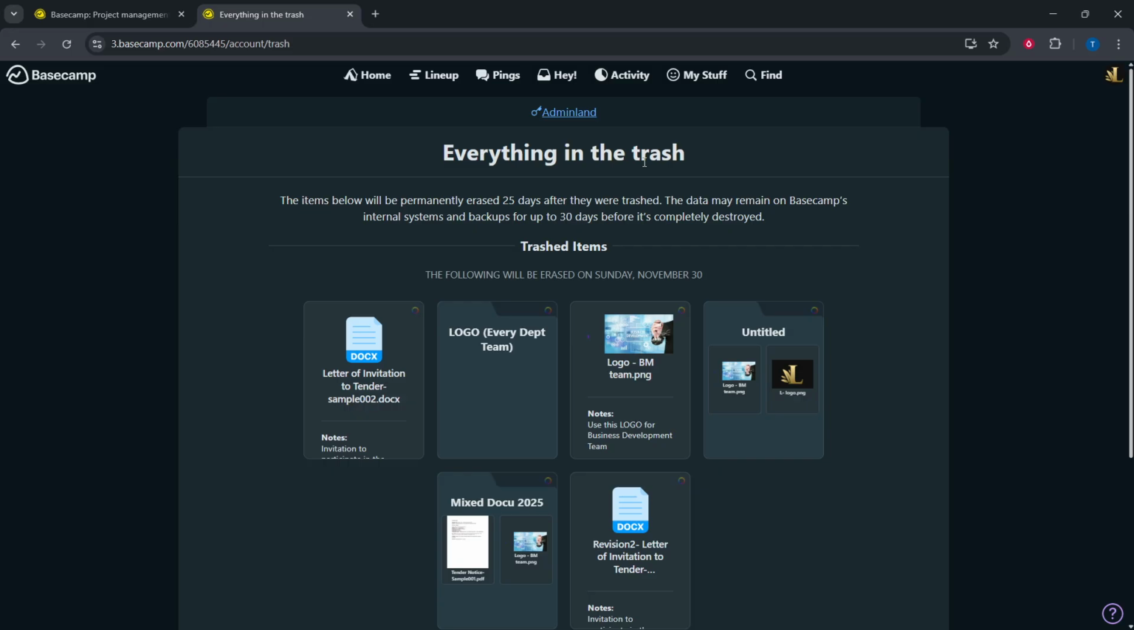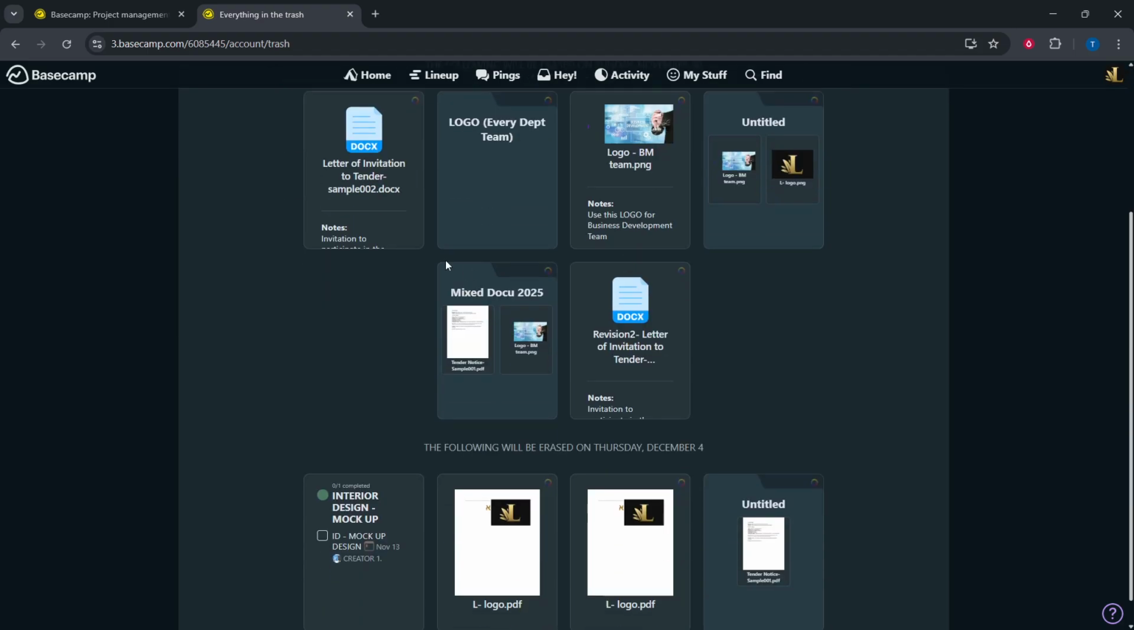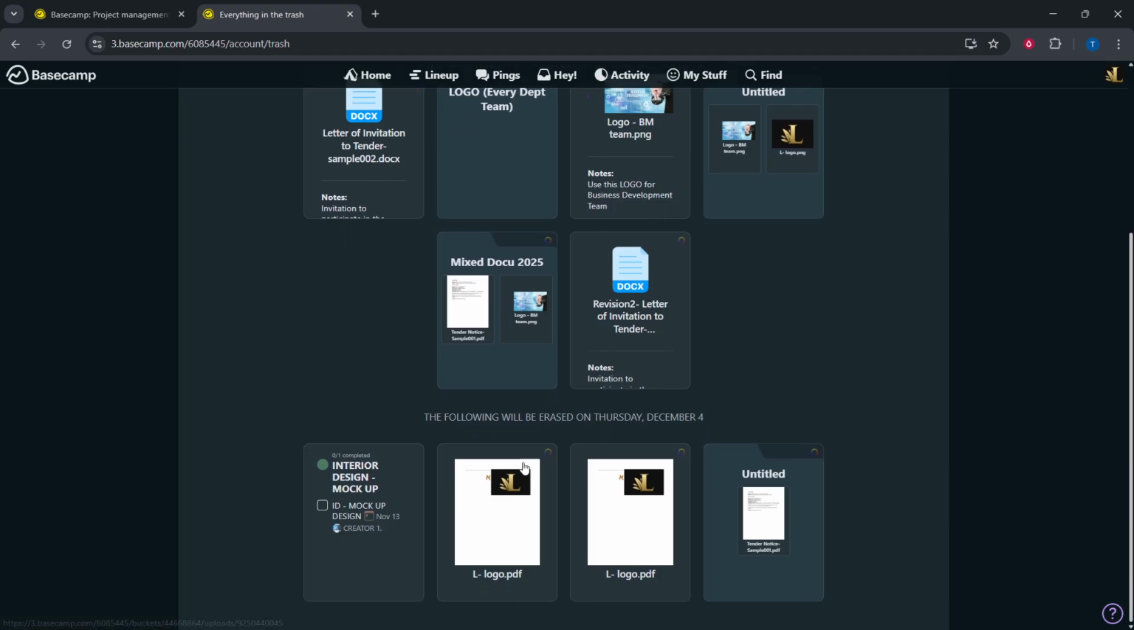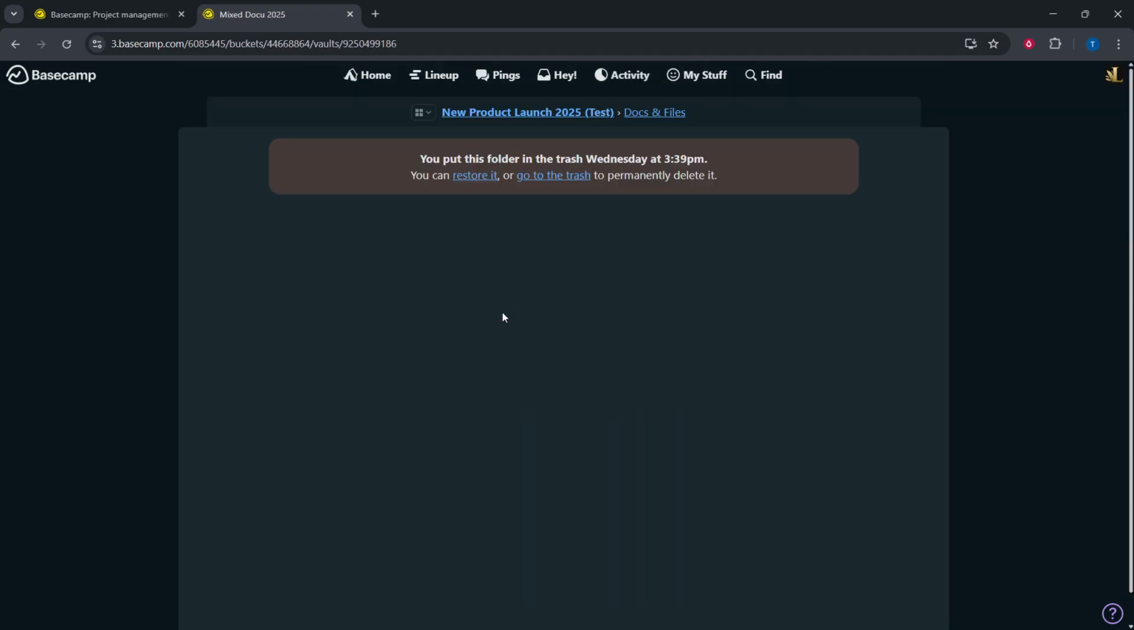What you'll see is a comprehensive list of items. These items are thoughtfully organized by the date they were deleted, making it easier for you to track down the item you're looking for. Once you've located the trashed item you wish to restore, click on it. By doing so, you'll see options pop up, and you'll simply need to choose Restore It. This restores the item to its original place, ready for use just like before.